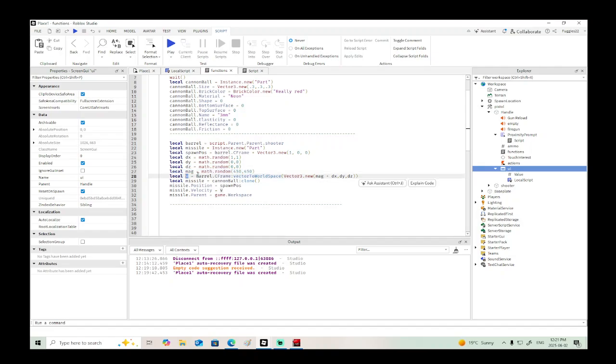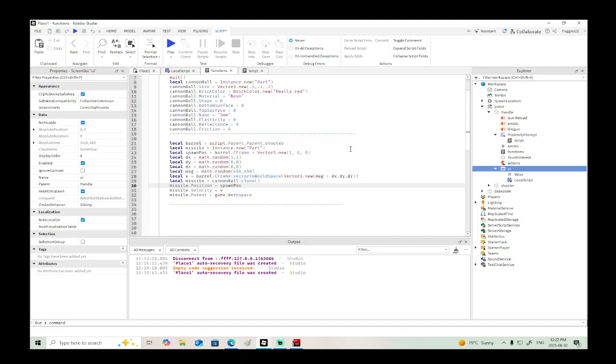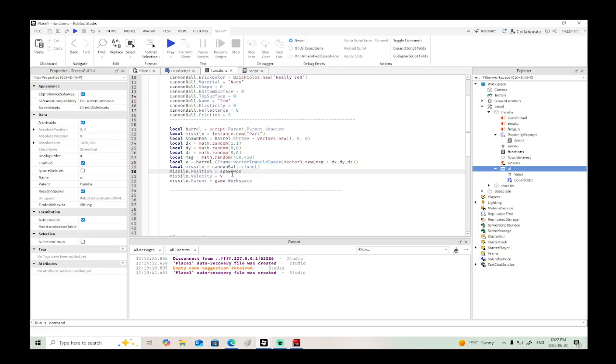Then what we need is our velocity. Velocity is the barrel CFrame, and I had to figure this out. We need VectorToWorldSpace, Vector3.new, and we take the magnitude and add it to the direction X, Y, and Z, and then it's going to fire in that direction. It's basically as simple as that. When we get into missiles, it's even easier. You just take the Vector3 and multiply it by the CFrame, and it'll start moving around, and it'll be really cool. But we'll get into that eventually. Then we need our missile position, which is the spawn position. We need the velocity, and then we tell it to parent it to the workspace, so that way we can find it.